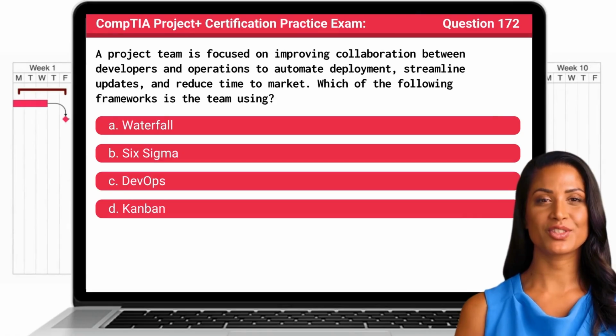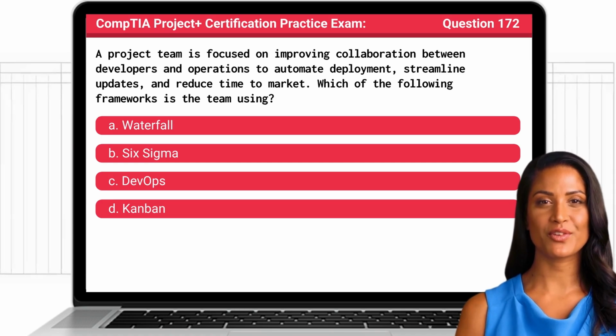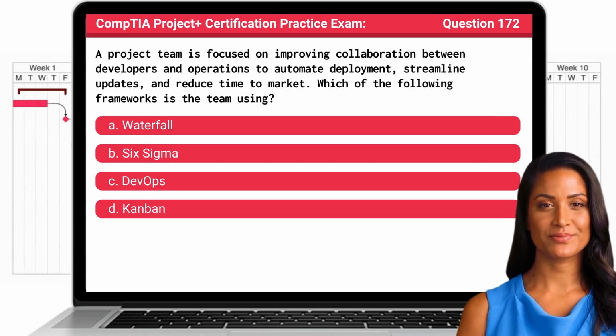Question 172. A project team is focused on improving collaboration between developers and operations to automate deployment, streamline updates, and reduce time to market. Which of the following frameworks is the team using?